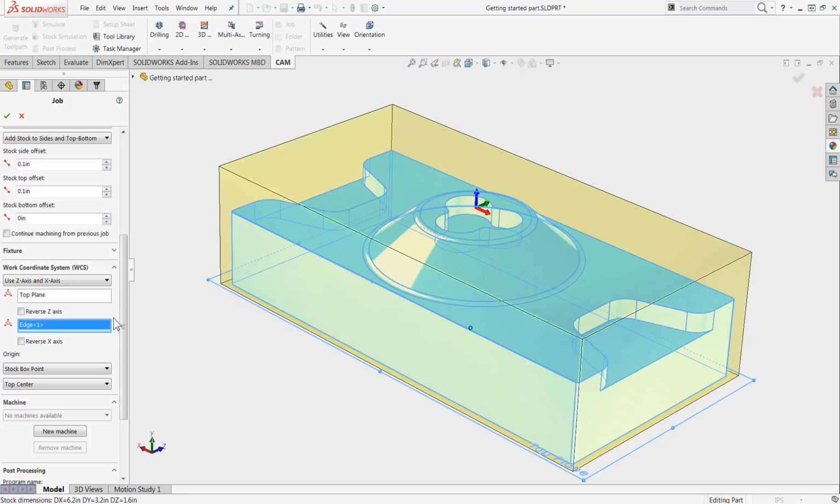Trust me, this is the hardest part when it comes to setting up CAM for HSMWorks. Click on a face and it will go perpendicular, click on an edge and it will go along.